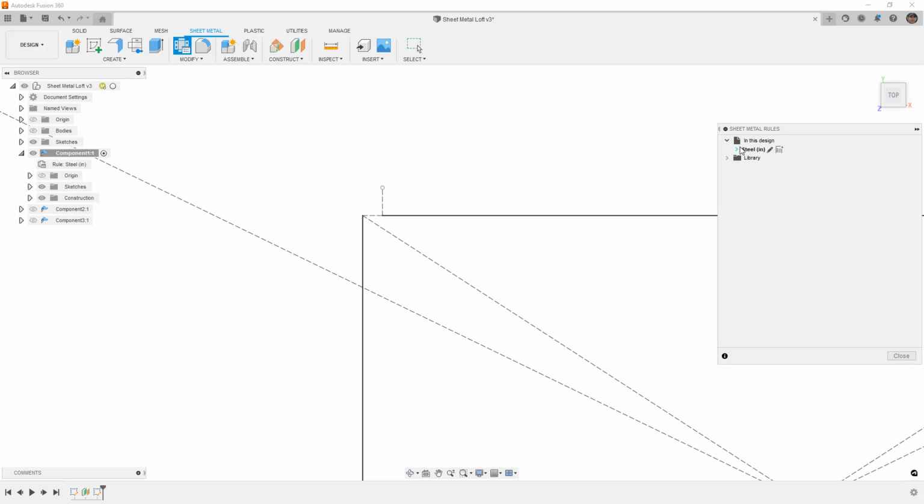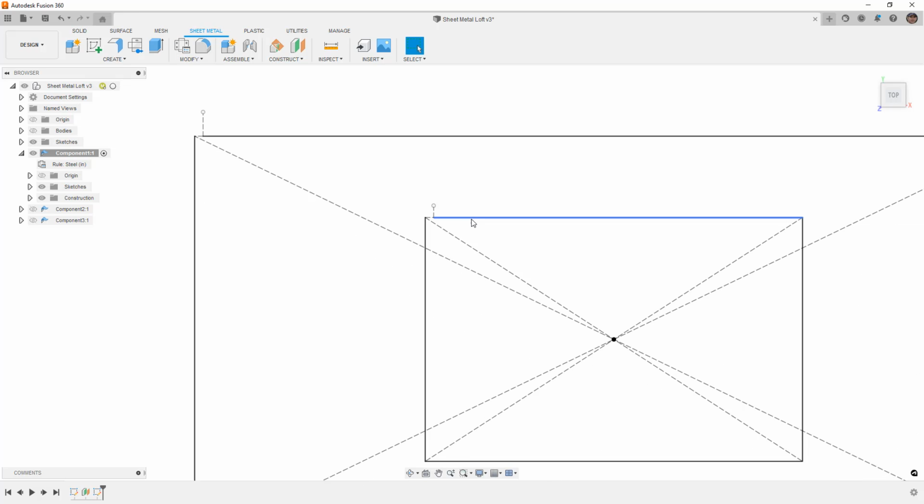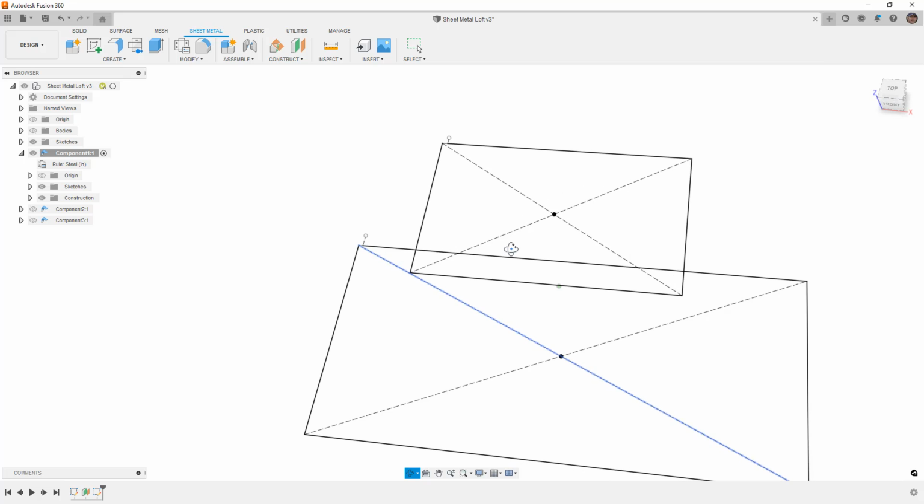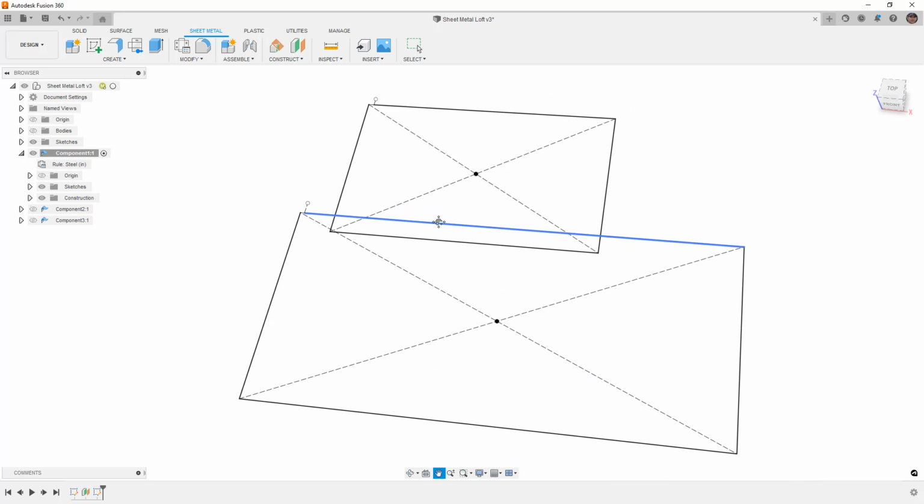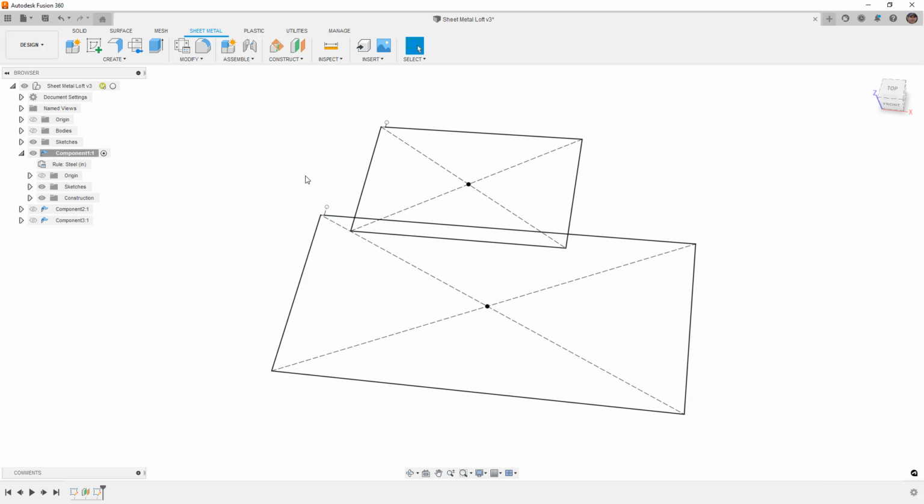If we go into our sheet metal rules and take a look at this, the thickness is 0.1. So right now the gap that I have in the sketch perfectly matches the thickness of the sheet metal part. Now if we were going to form this and weld it together, that might be an ideal situation. However, it hangs up Fusion 360.